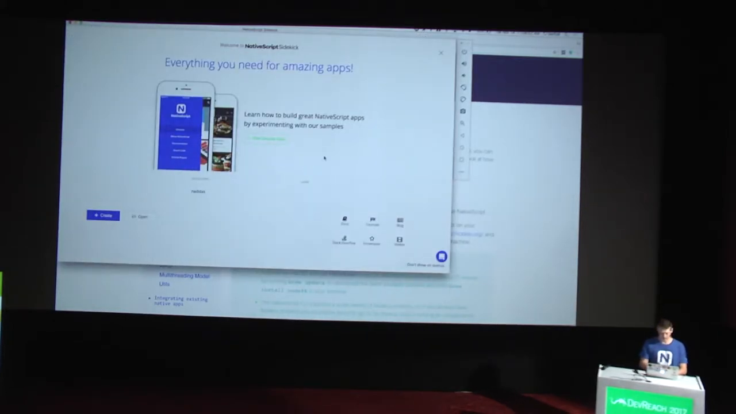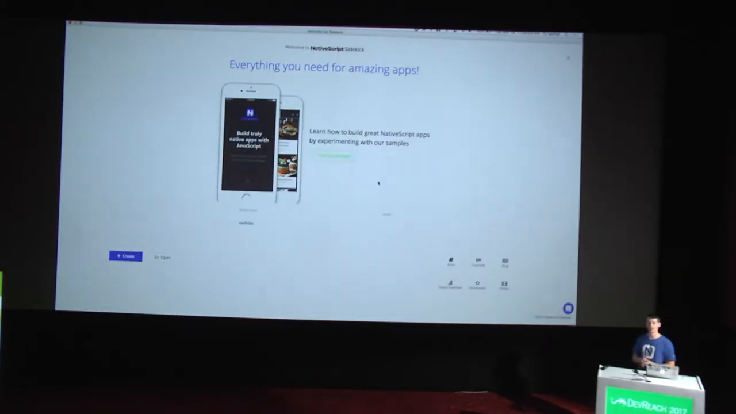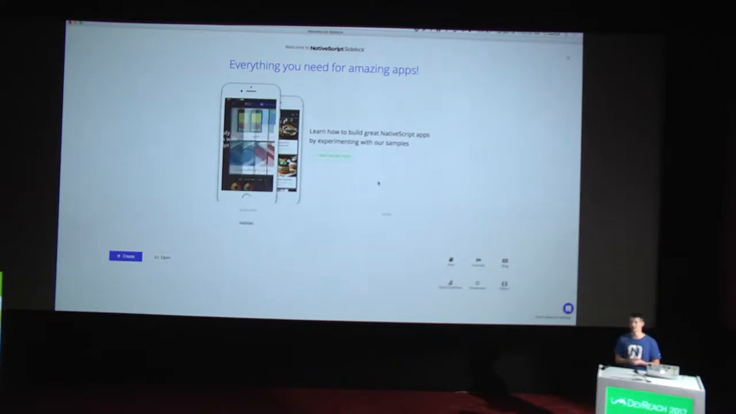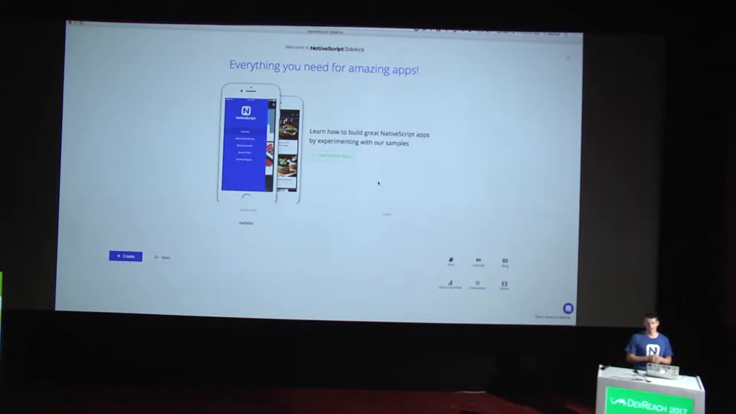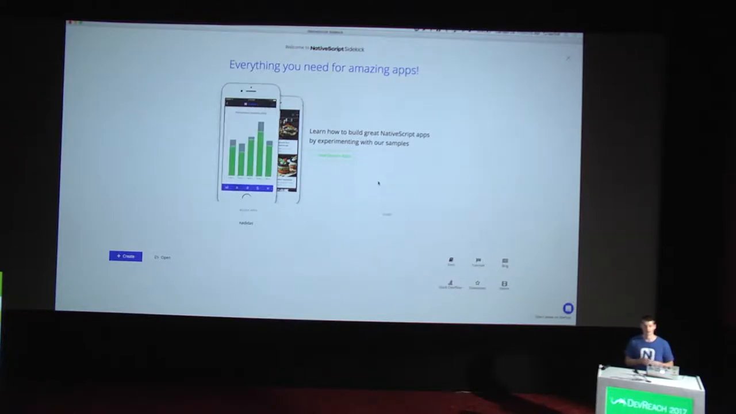Sidekick is really just a wrapper for the NativeScript CLI to sort of start off with. It does a lot of the tasks that the CLI does, but provides a really nice UI to do so. But it also provides a number of additional features that we'll look at here in a minute that can really make you more productive when you're building NativeScript apps. So if you Google NativeScript Sidekick, you'll find an installer that'll bring you to this screen that you see here.